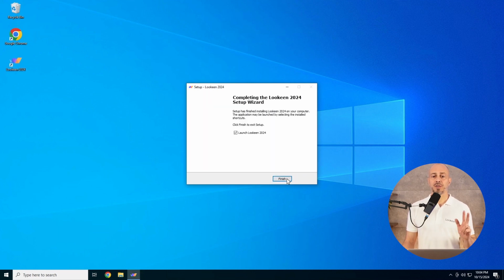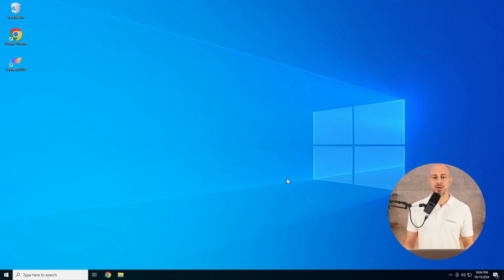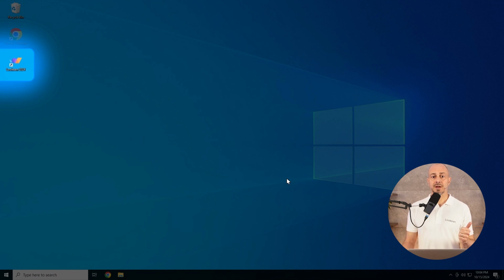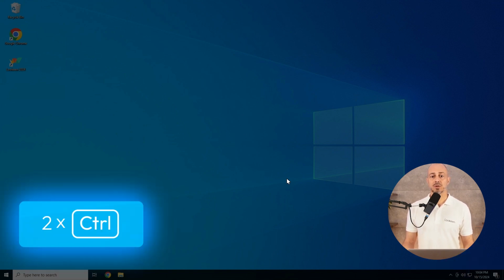You now have 3 options for starting Lookeen. First, by double-clicking on the Lookeen icon on your desktop. Second, via the system tray at the bottom right of your Windows bar. Or third, by pressing the Control key twice.